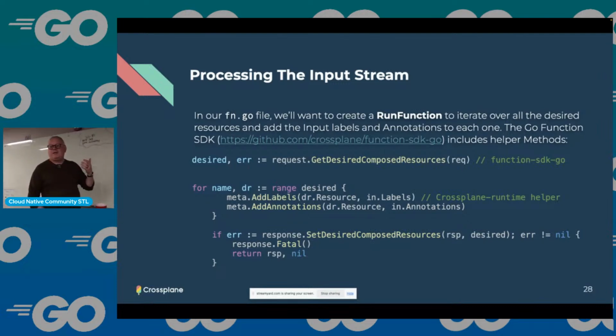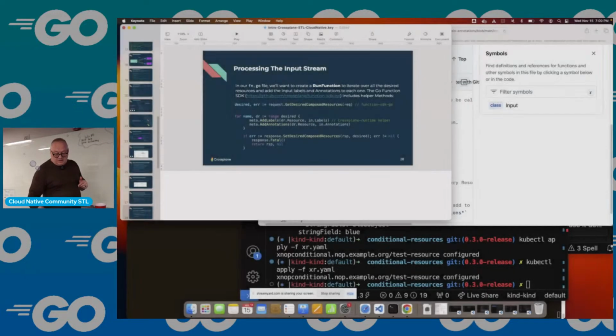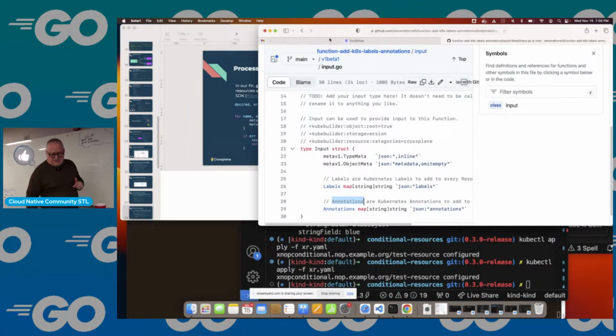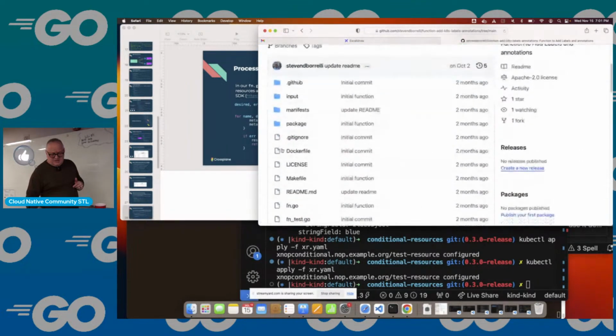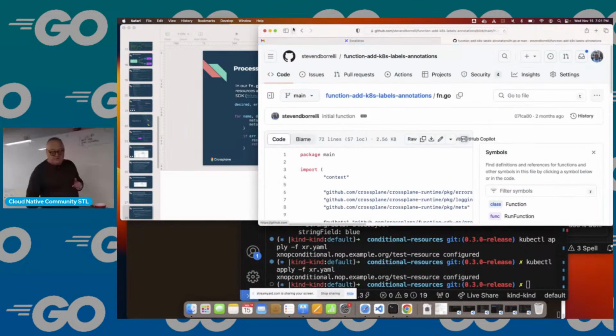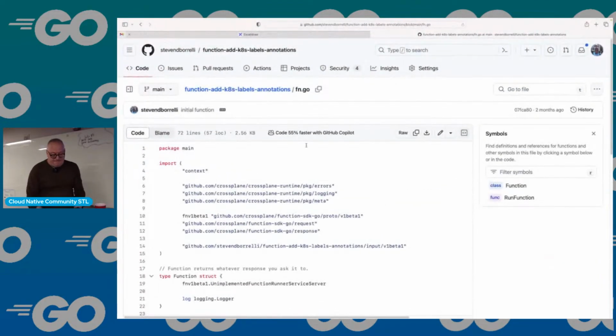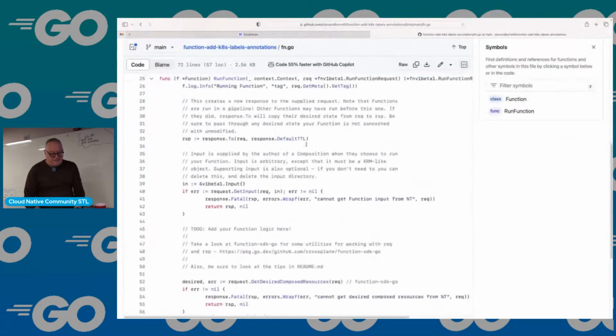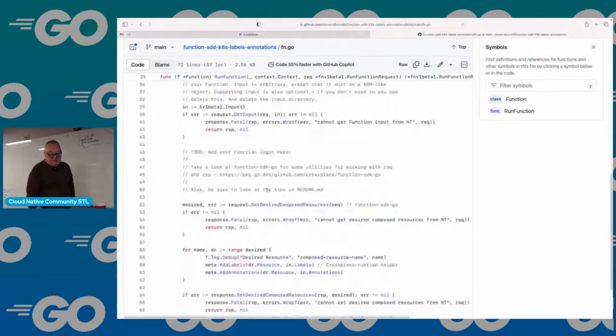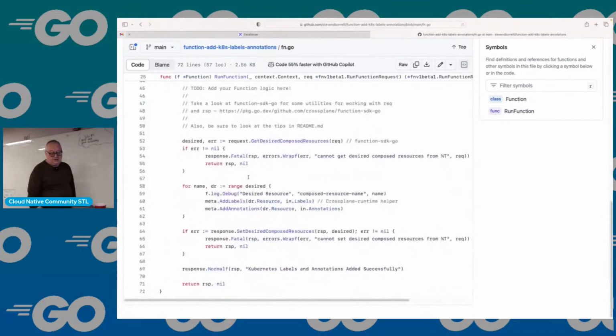So it's basically like a Unix pipe. You go in, you can write this in Python or WebAssembly or whatever you want to do. It doesn't matter. As long as you can talk gRPC, you can have a function, right? So if we look at my code here, we're going to have a little fn.go. That's the one that you care about. There's lots of text here, but if you really look, we're just going to get our desired response, and that's basically it. So this function is 72 lines of code with lots of comments, right? And this will add labels and annotations to everything.